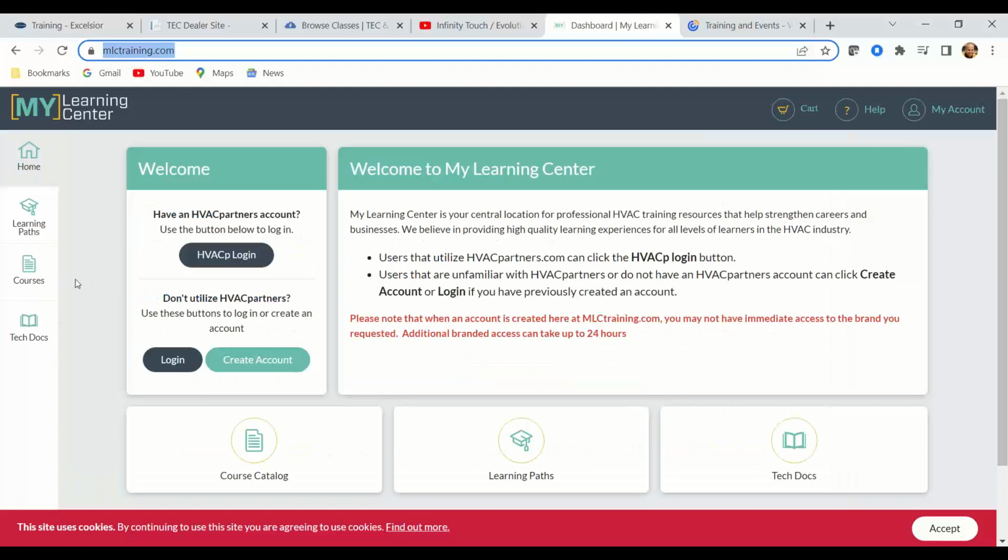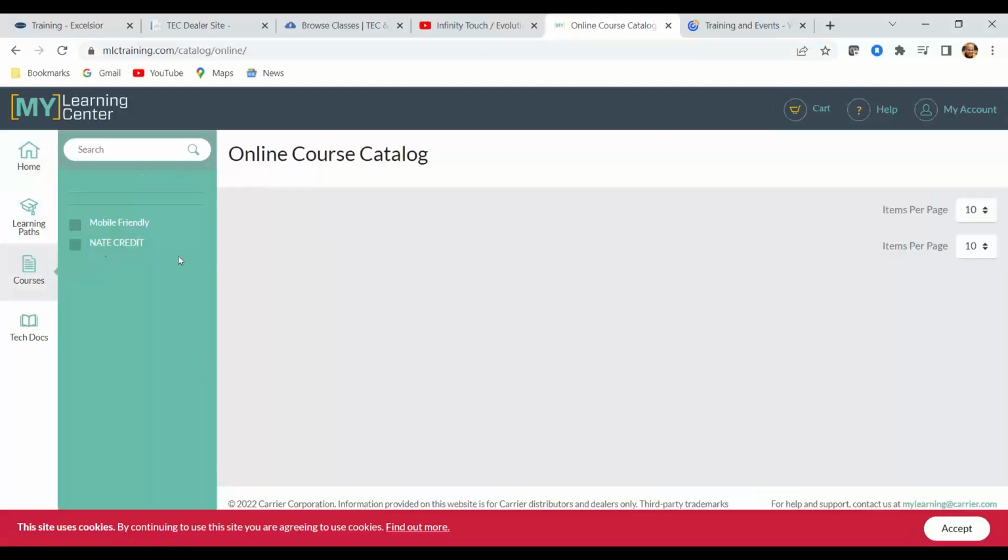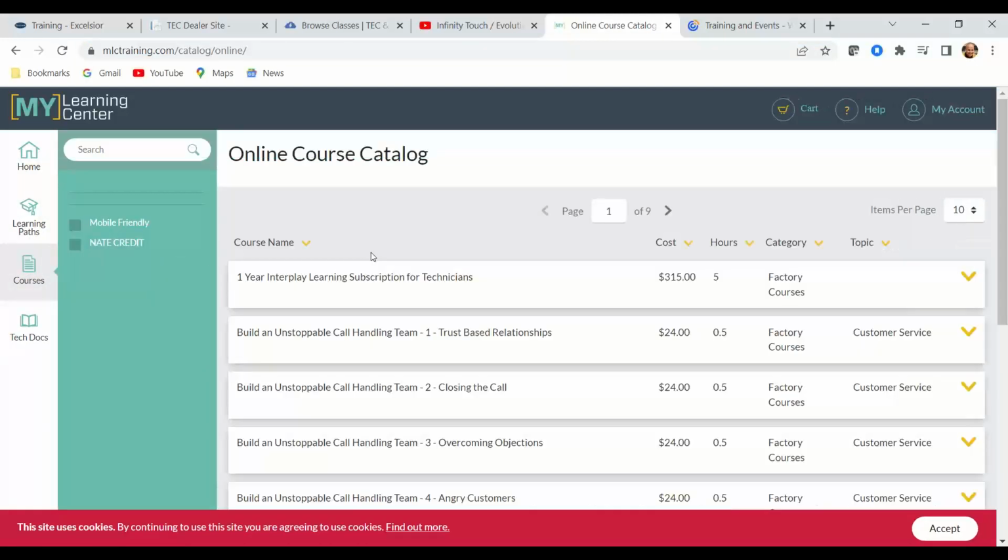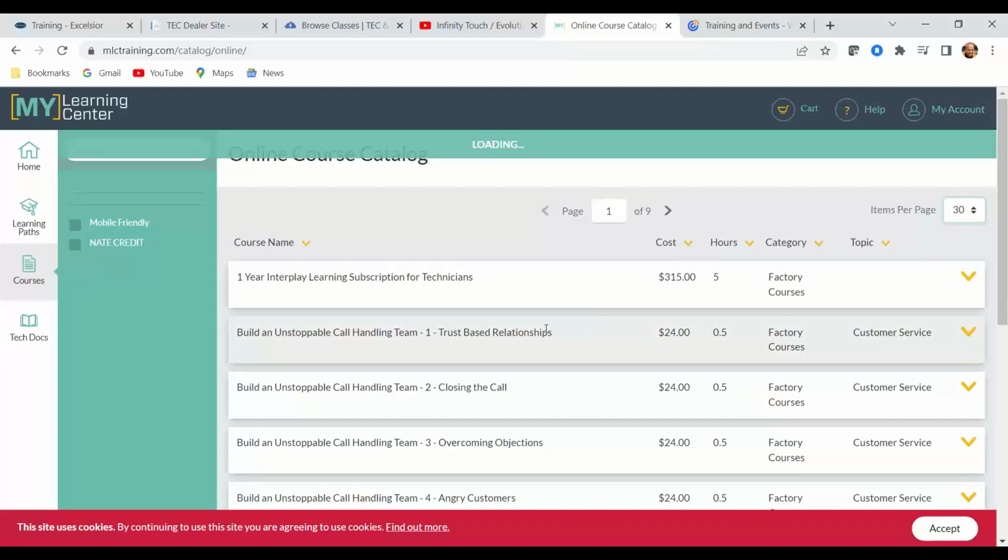And then when you're driving on here, there's two real ways to find classes you want to attend. You can click on courses, and you can just see all the courses that are listed alphabetically, right? And there's 9 pages with 10 each. There's 90 classes on here. I can go to 30 per page and make it a little bit more manageable.